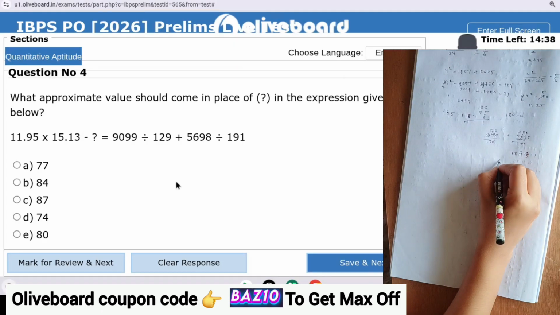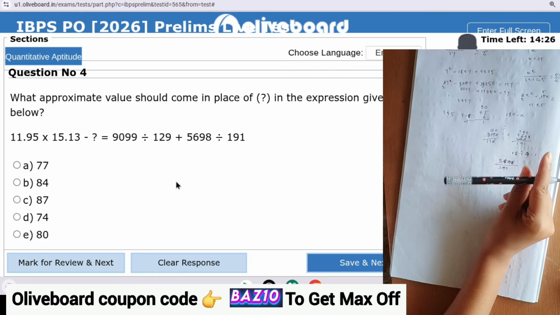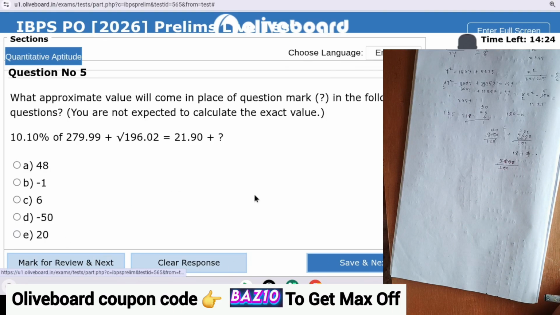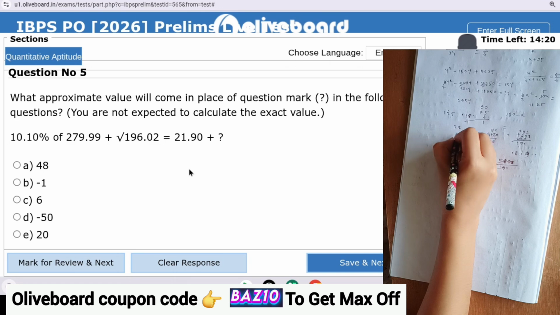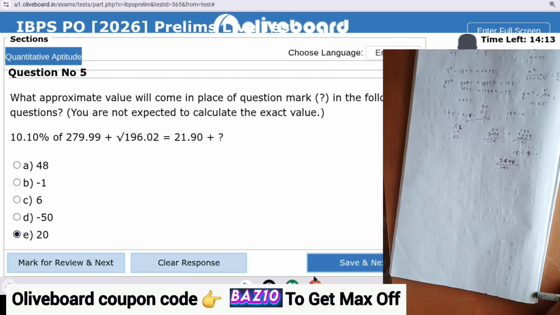বুঝতে পারছি না। 5698 divided by, আচ্ছা 700 যদি করতে 357 মানে 30 মানে 100, আচ্ছা তাহলে 100 মানে 80, নেক্সট 10% of 280 মানে 28, 14, 14, 196, 226 is the answer.